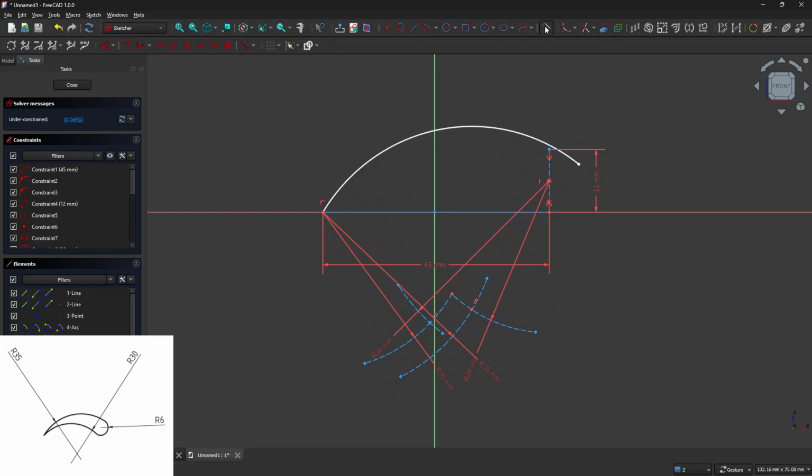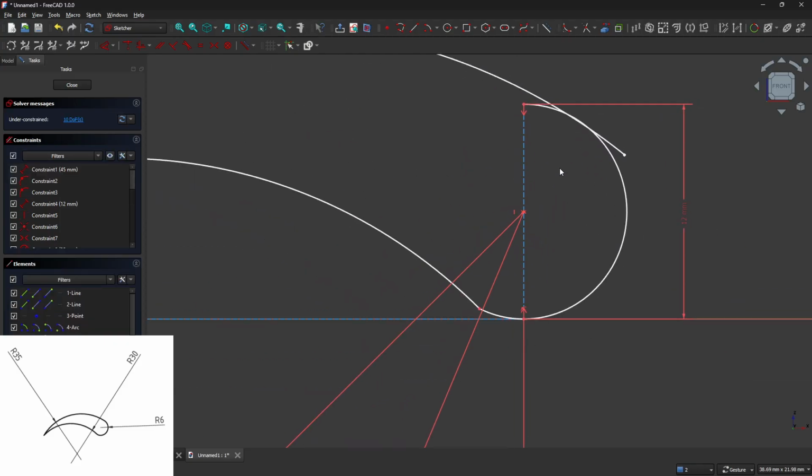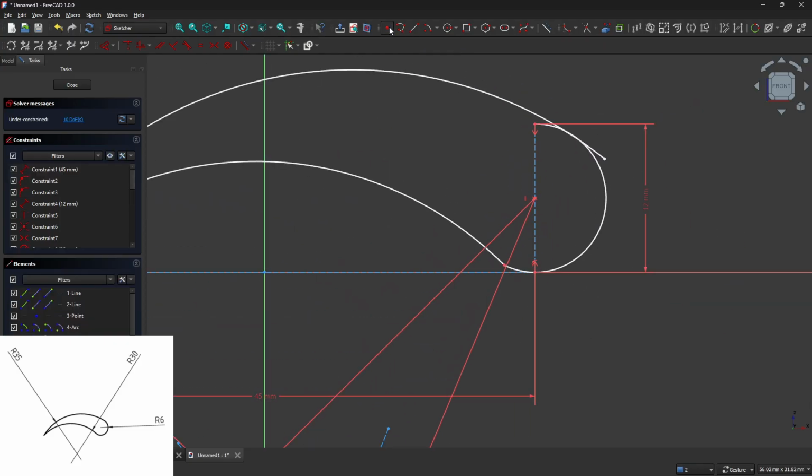Toggle off construction mode. Use Arc by Center to draw a final arc from the last marked intersection point, matching the reference figure. Use Create Point to mark where this arc should stop.